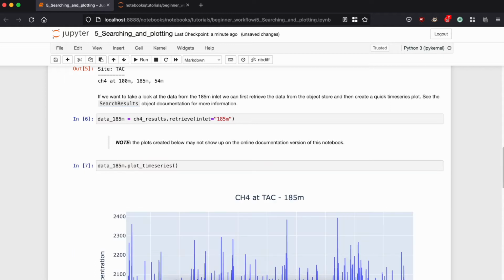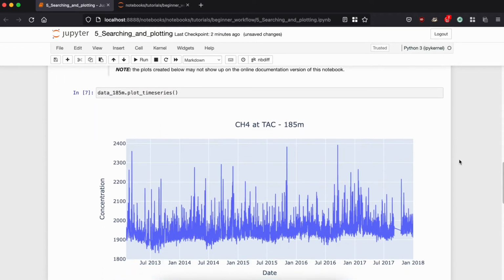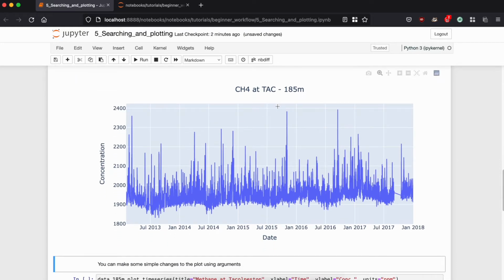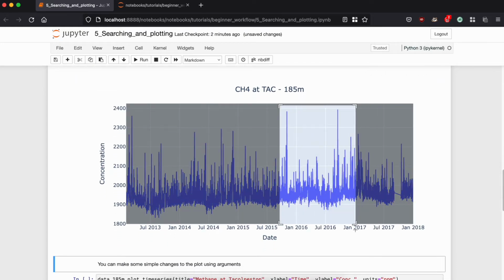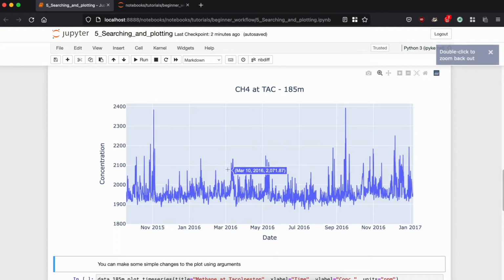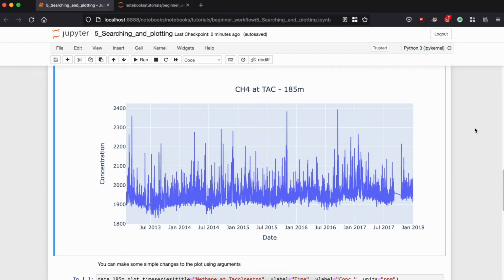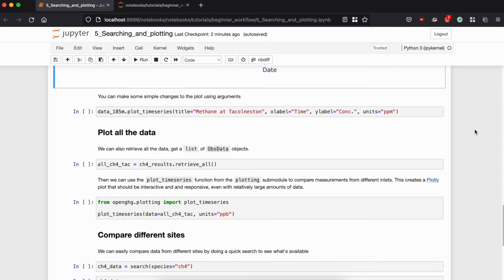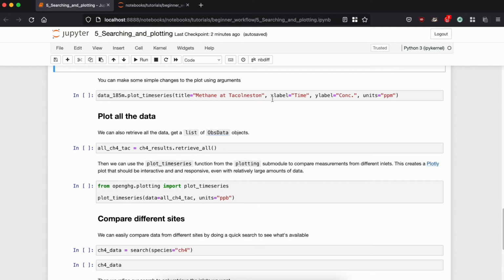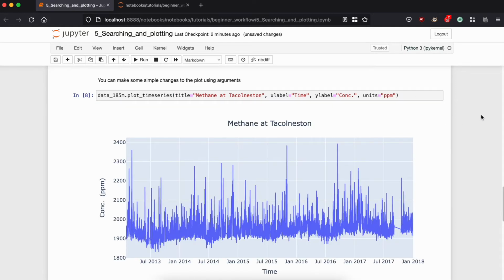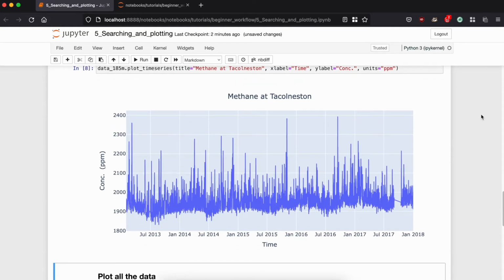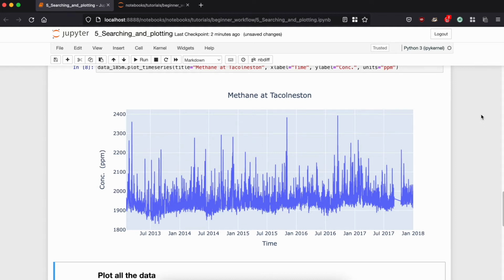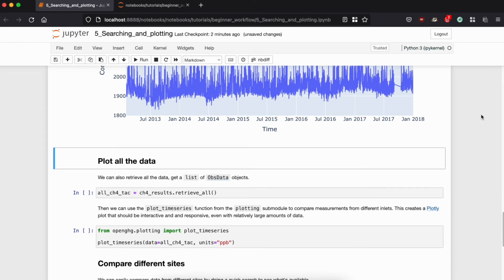So we've here decided to retrieve the data from the 185 meter inlet, and the object that's returned similarly has some helper functions which enable you to make some simple plots. This is quite a nice interactive plot which can be used to highlight different areas of data you'd like to interrogate and just have a look at the data more thoroughly. So you can also pass some arguments to the plot time series function. So we updated the title, the X and Y axis labels, and added a unit to the concentration there.